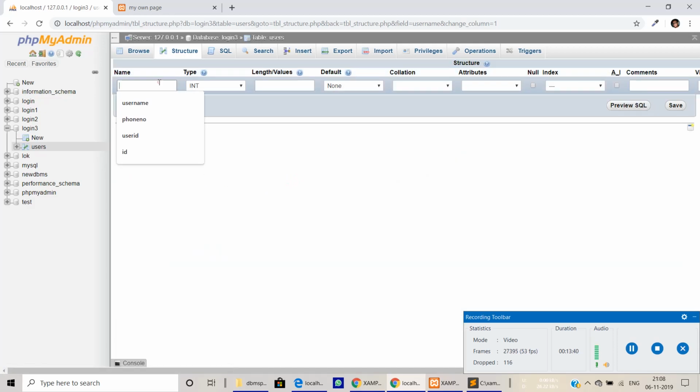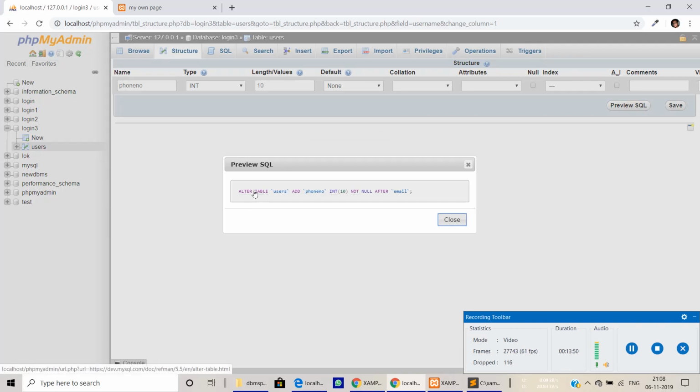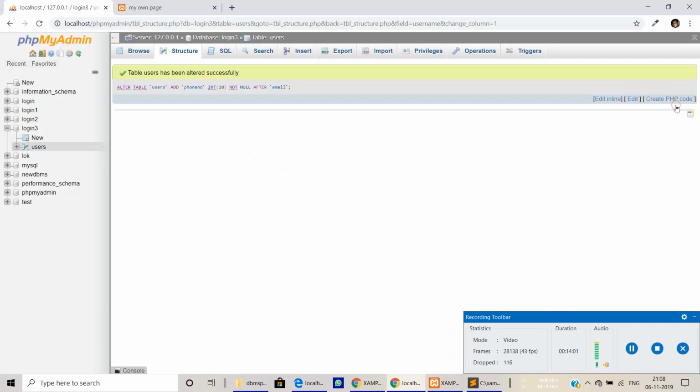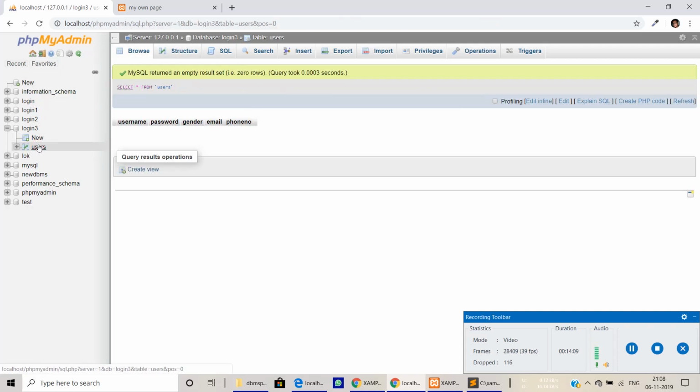So press Go. What is the name? Phone number. The length is 10. We want to see how it looks in SQL. See, ALTER TABLE users ADD phone number. That's it. Close it and press the Save button. That's it. Table user has been altered successfully.